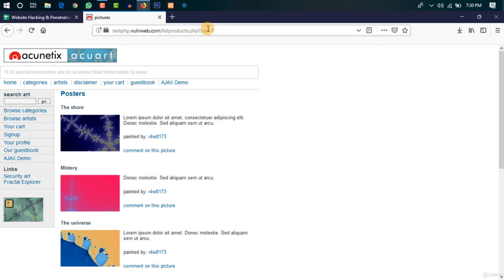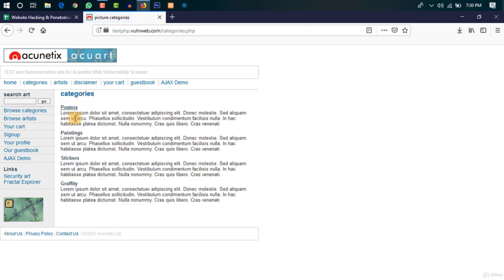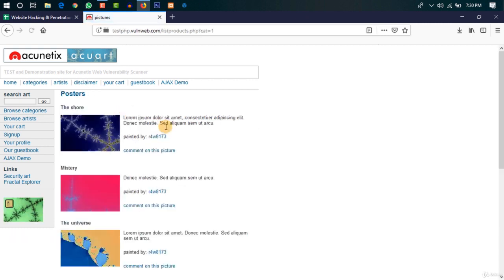testphp.vulnweb.com/listproducts.php?cat=1. Now if you want to reach this page, just open testphp.vulnweb.com, then just go in browse categories, and in categories you can have all these categories. Just open any one, you will be on this page, right? So here I want to show you how this vulnerability can be very dangerous.